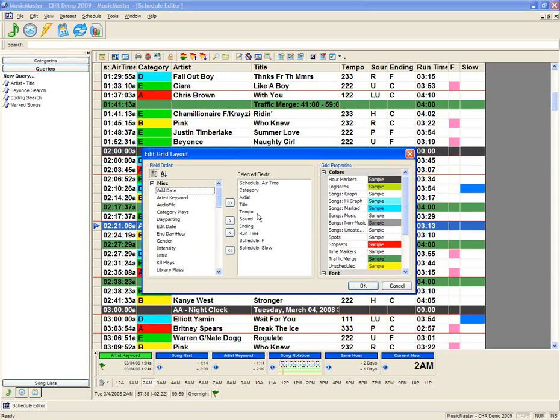And in the middle here, you've got what are called selected fields. And this is actually the layout that I'm looking at. So I've got schedule airtime, I've got category, artist, and title. And if you'll look here, I've got schedule airtime, category, artist, and title, and so on. So this is actually my layout.